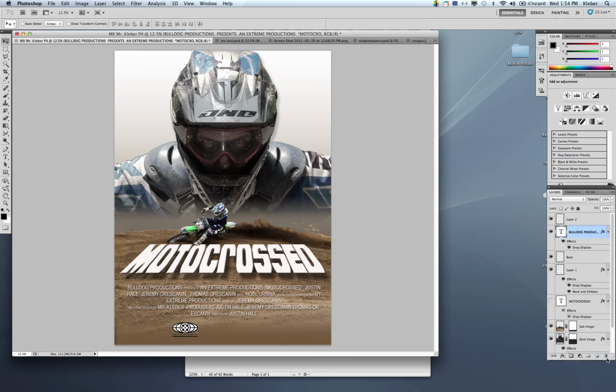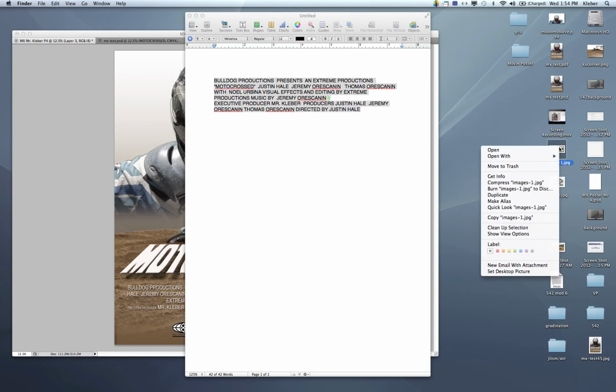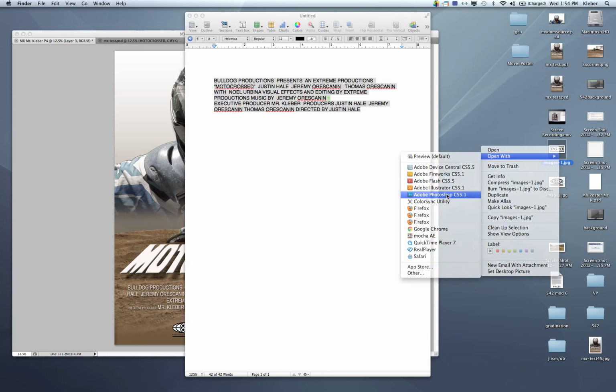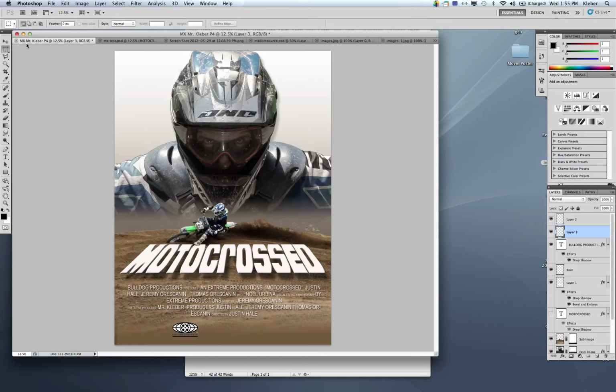I'm going to create a new layer, and I'm going to open my PG-13. Drag the lock to the trash can. Delete. I'm going to delete the white out of the center using the magic wand. Grab the marquee tool. Command C for copy. Go back to my original. On the right layer, Command V. See, it's right here. It's kind of small.